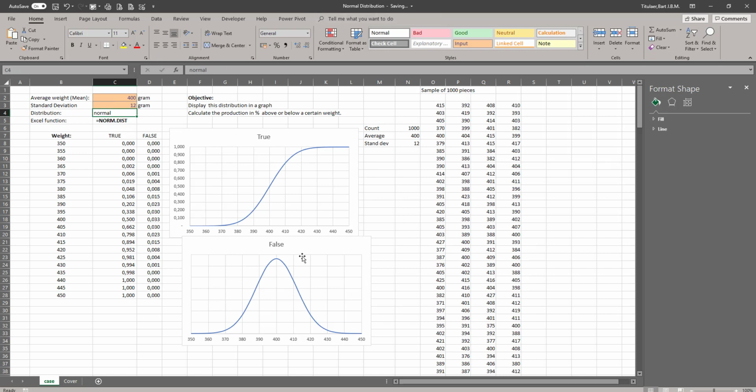Now what does it mean? Well, the false values which are here are not relevant. So the absolute height is not relevant. The only reason why we need it is to construct the shape form, the bell graph. What you see here is a density function.